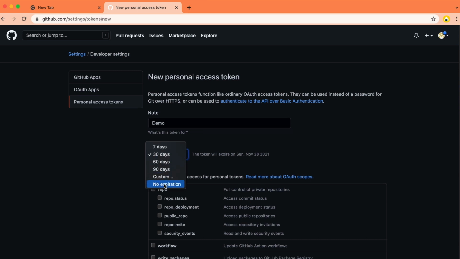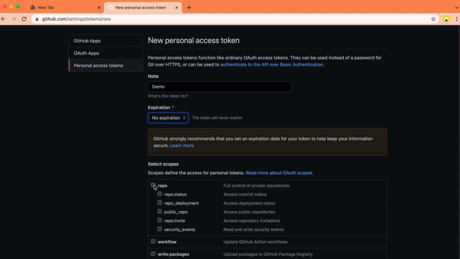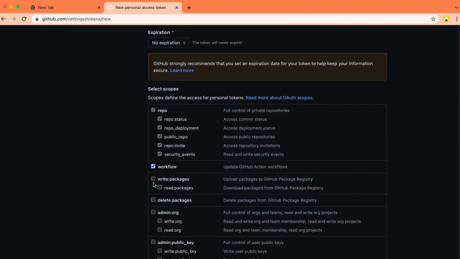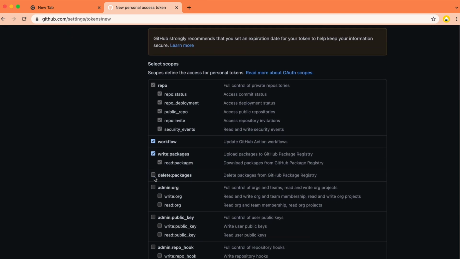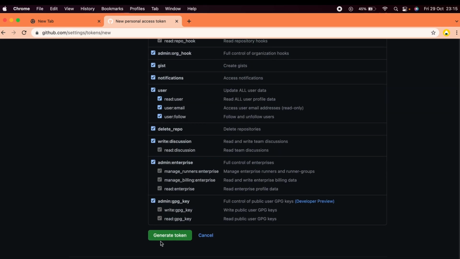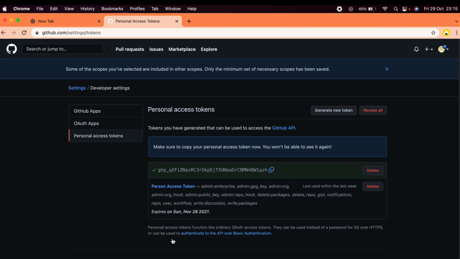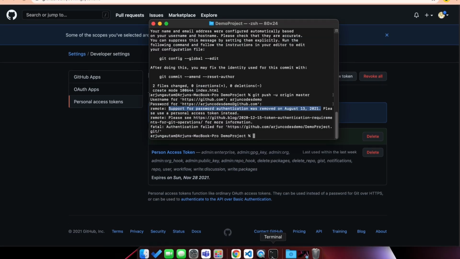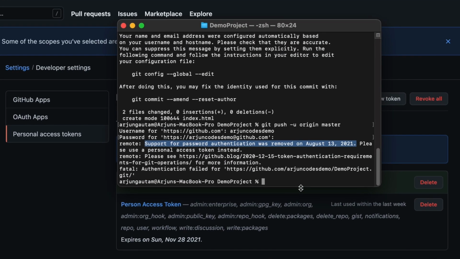So I will be choosing this no expiration and just choose everything from here so that you won't get any confusion. So once you check all of these, just click on this generate token. And here you can see the new token. So just click here to copy this token and just go into this terminal and just push this again.